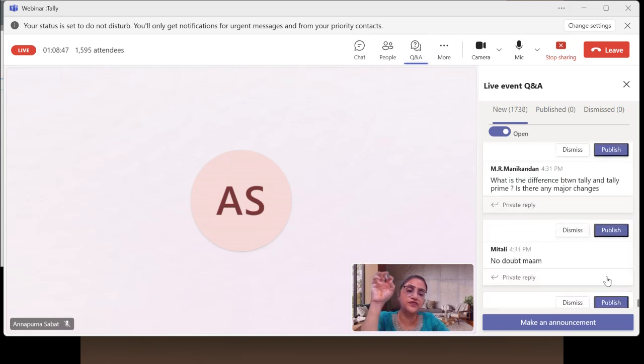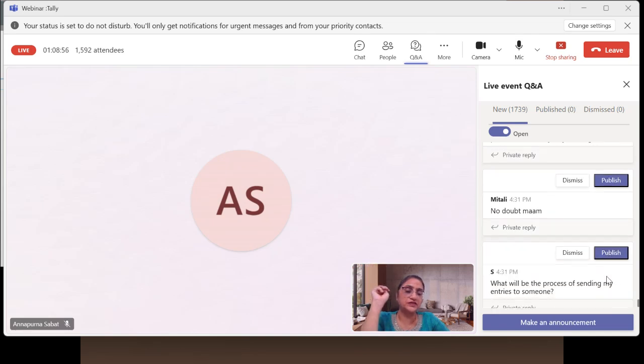There is no difference between Tally and Tally Prime. Both are accounting software. Only versions are different, so options are different.